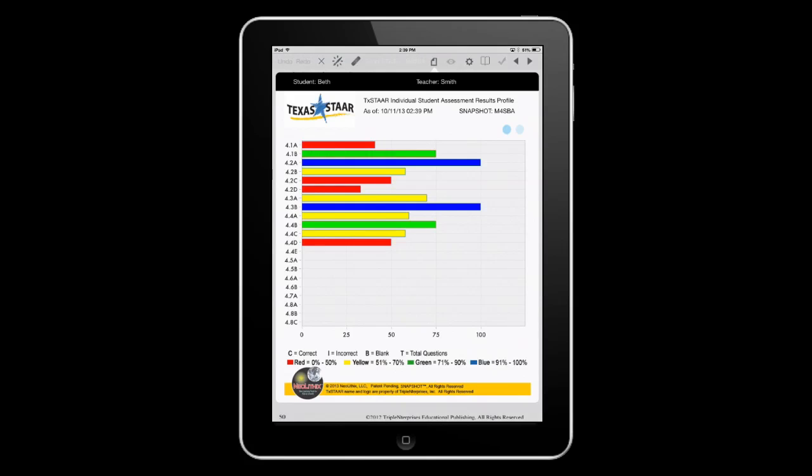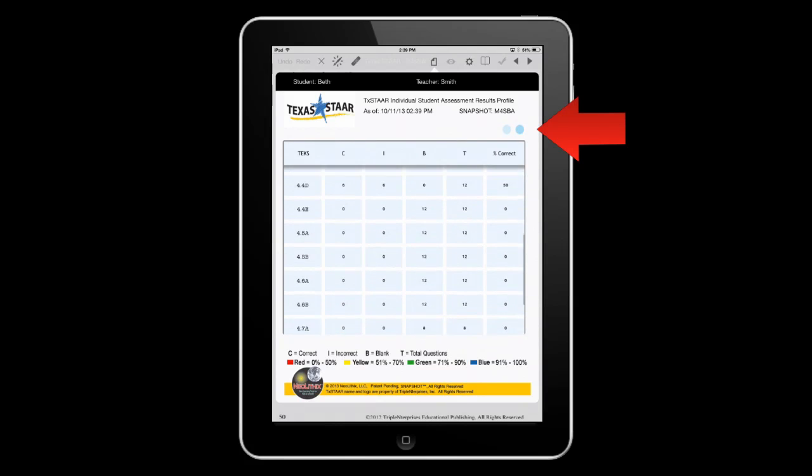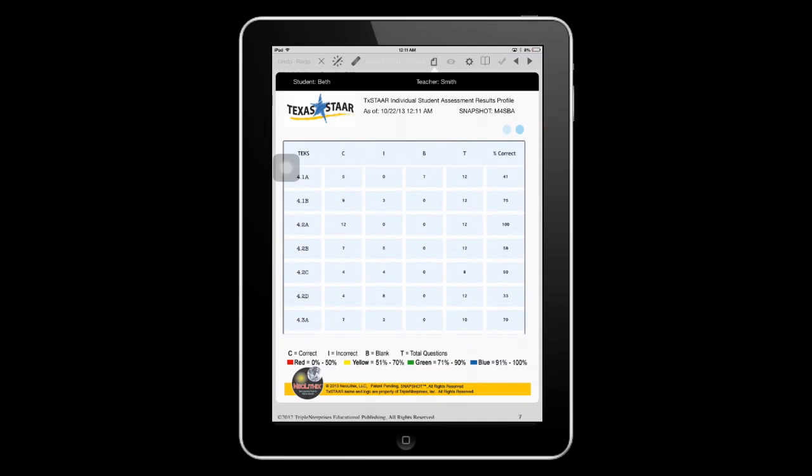After you are done with each practice test, you can check your progress on your individual student assessment results profile. As you can see, the graph is color-coded to indicate areas that need improvement. Remember, you can also swipe the dots to the right for more info on your progress.